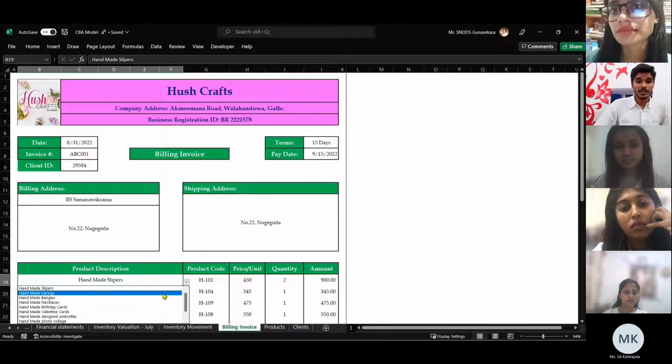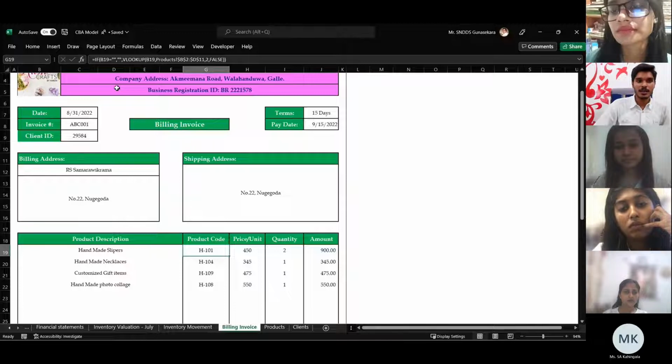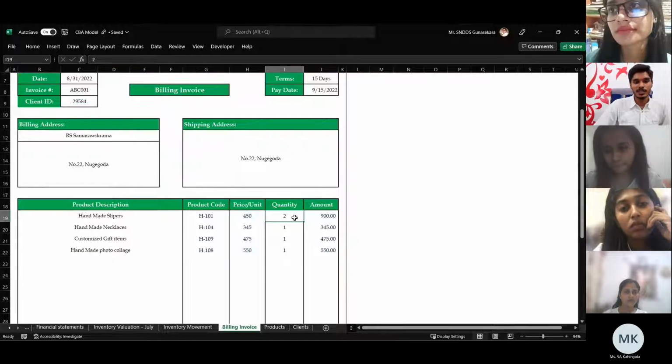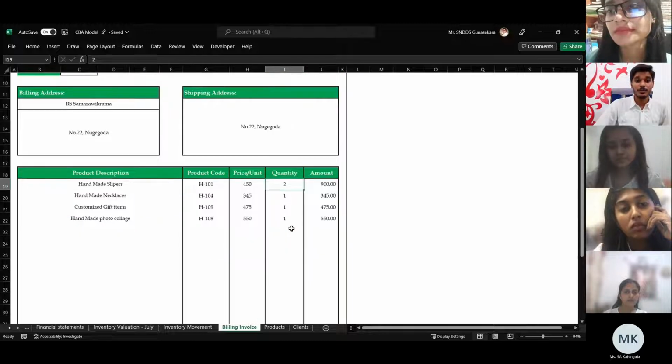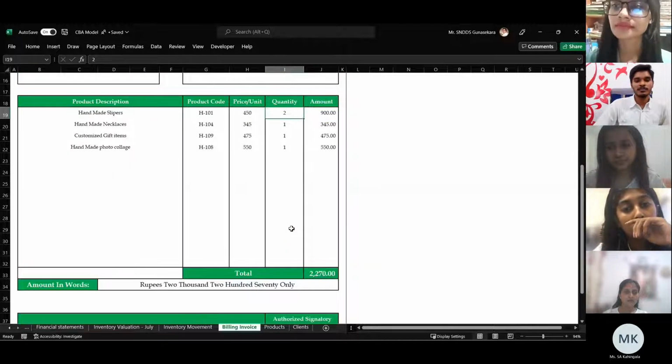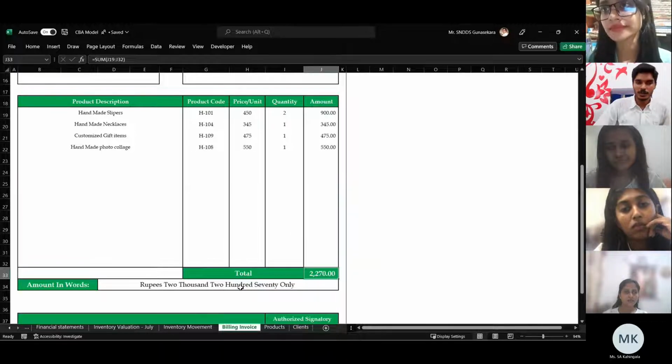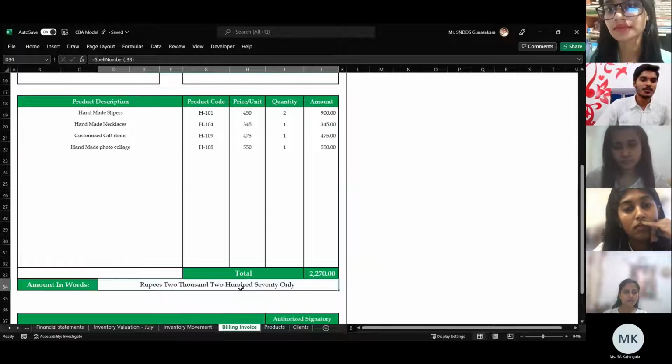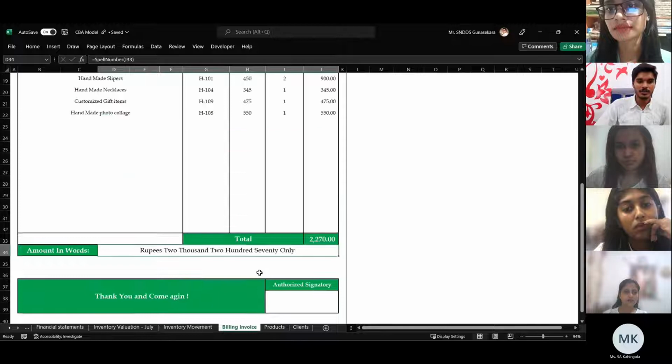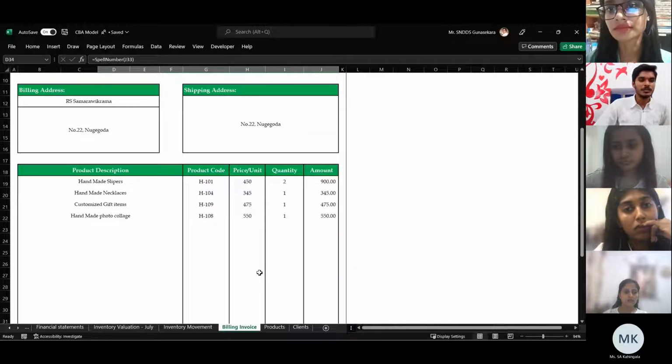We have used the IF and VALUE functions together here. We only have to put in the quantity, then the total amount balance will automatically be shown up here. And we have also used the spell number function to show the total amount in words. That's about our billing invoicing system.